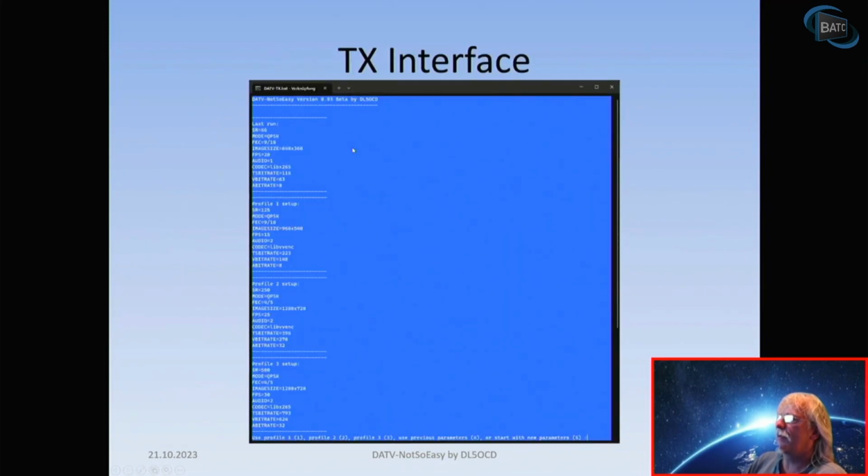When you start DATV Not So Easy, it asks you simple basic questions: which sample rate, which frequency, and so on. And you also have the possibility to use the predefined profiles here, profile 1, 2, and profile 3, and also start the last run of your last transmission.